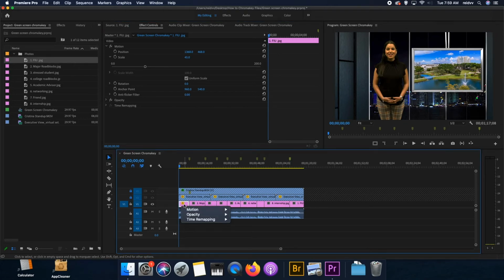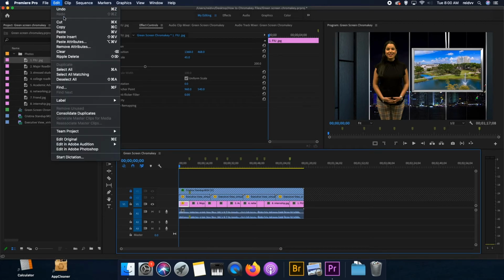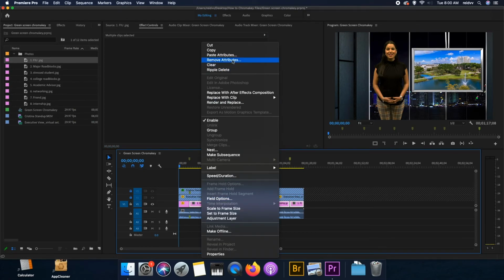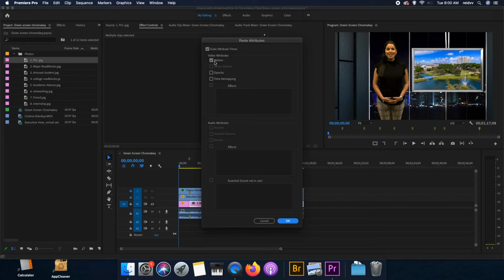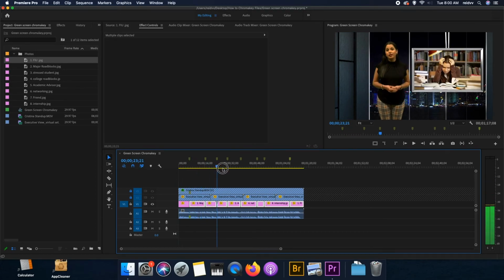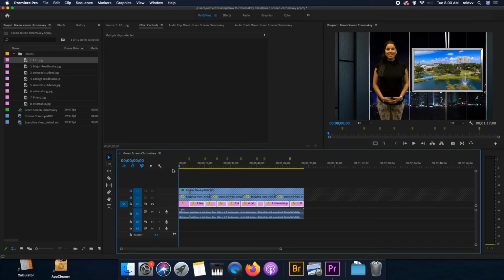here, right-clicking, and we just click here and we go to Edit Copy. And then we select all the other ones just carefully like this. And then we right-click and we say Paste Attributes. And the only one we want checked here is the motion that we've applied, the scale. And then we say OK. And then that gets applied to all the pictures. So now they all fit. And now we can just play it back.